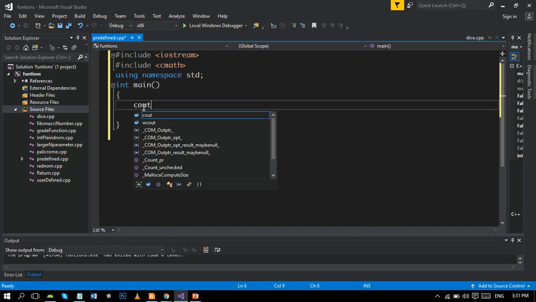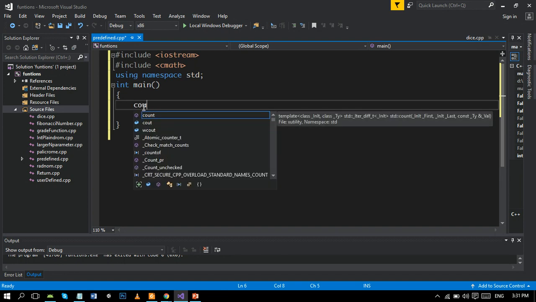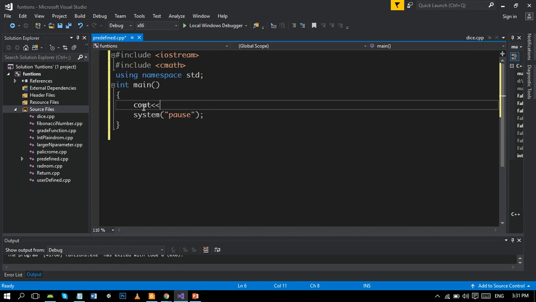So we want to get the power of 2 and 3, and here it is, power of 2 and 3. The first value will act as a base and the second value will act as an exponent. However, power is a function of type double, so we can also get a power of 2.5. However, the exponent would be 3.